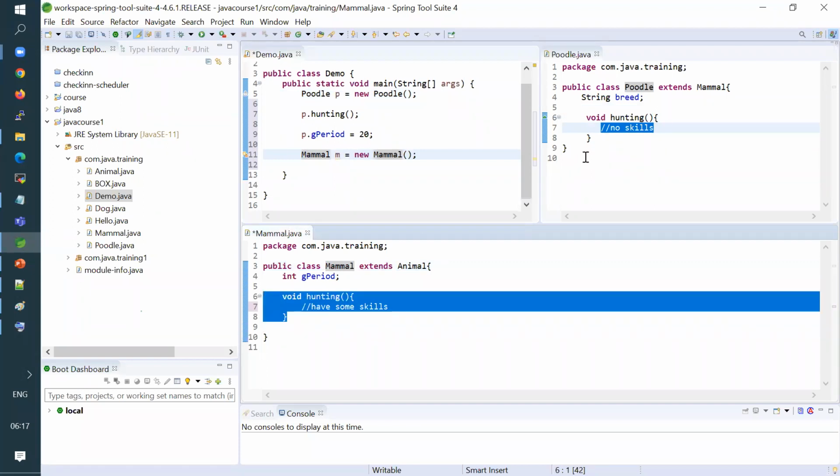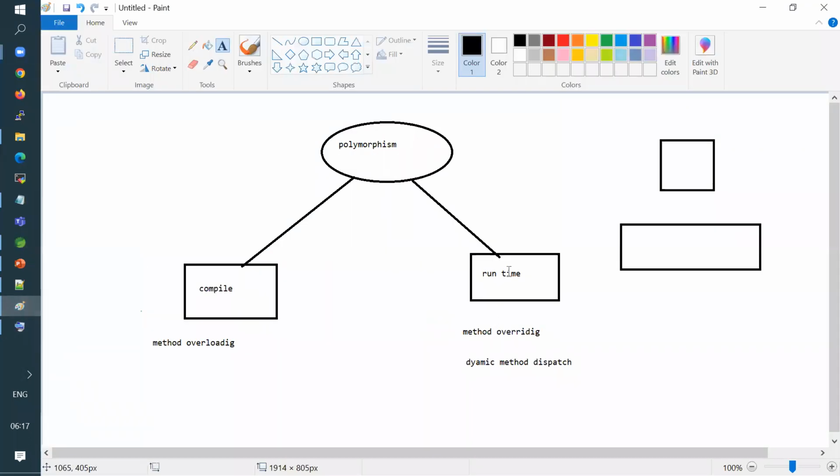Okay, it is overridden by your poodle class. That is why we are saying runtime polymorphism will override the method implementations. It will not overload, it will not complement it, it will modify it in the case of runtime, whereas in compile time you are complementing it, right?